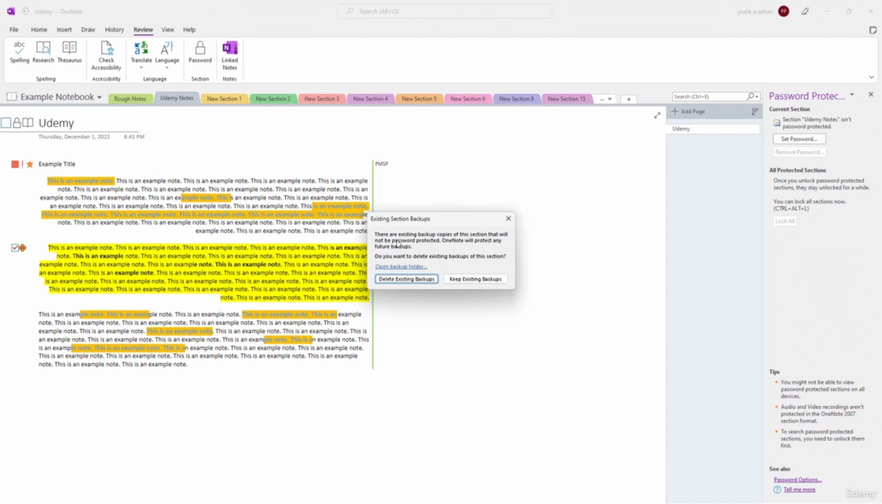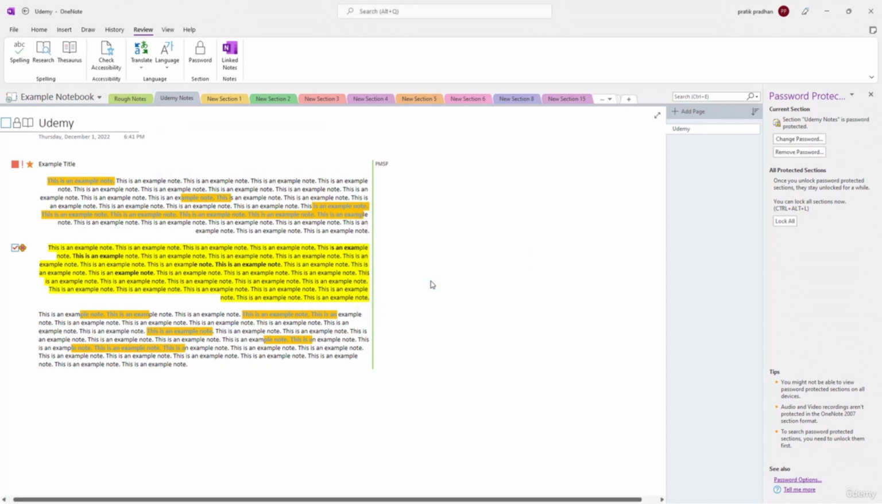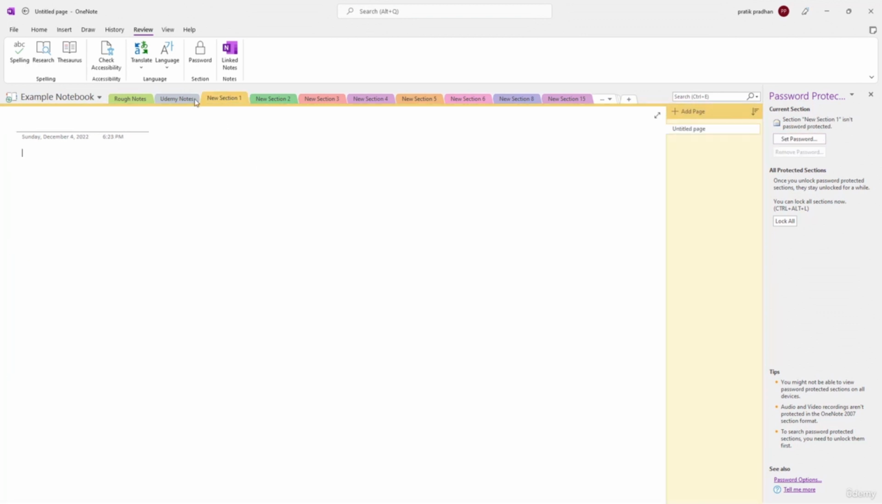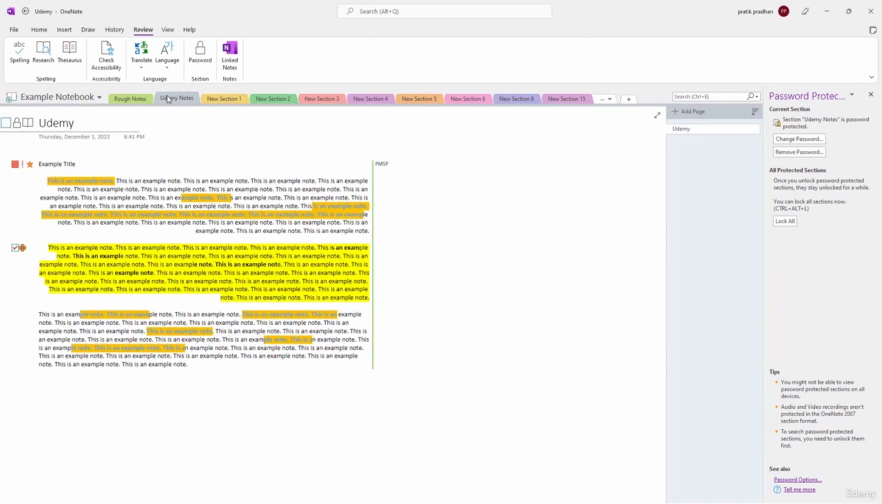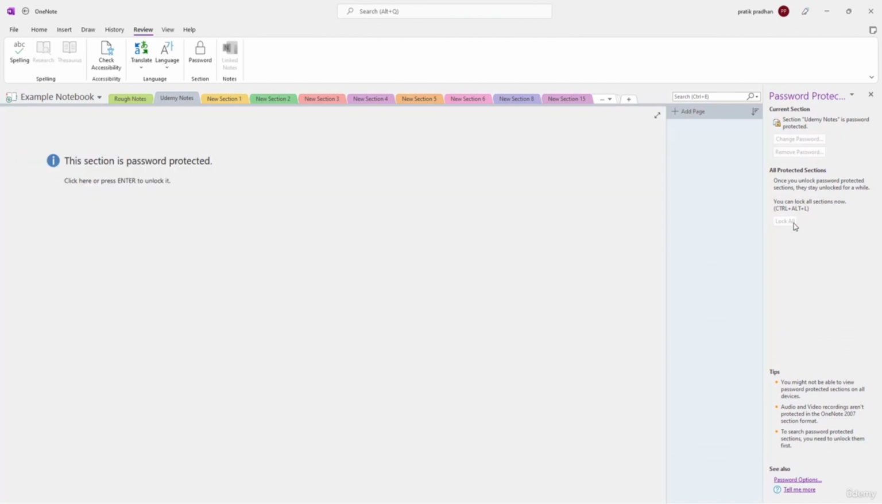Here you can see it says there are existing backup copies of this section. So do you want to delete it or keep it? To be secure, I'm going to delete the existing copies right here. So you can see that there is a password applied to this, but it is still accessible. In order to truly lock this, you need to click on Lock All right here.